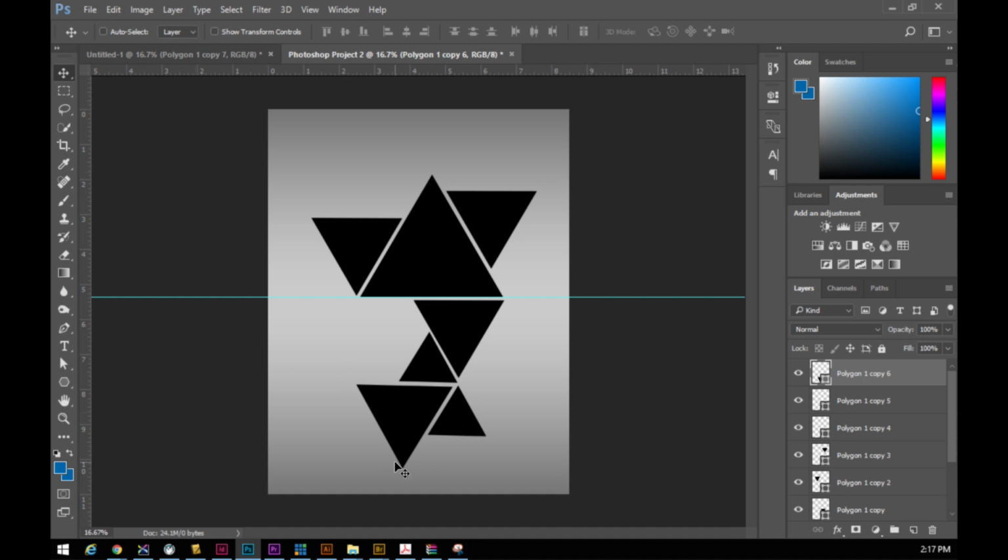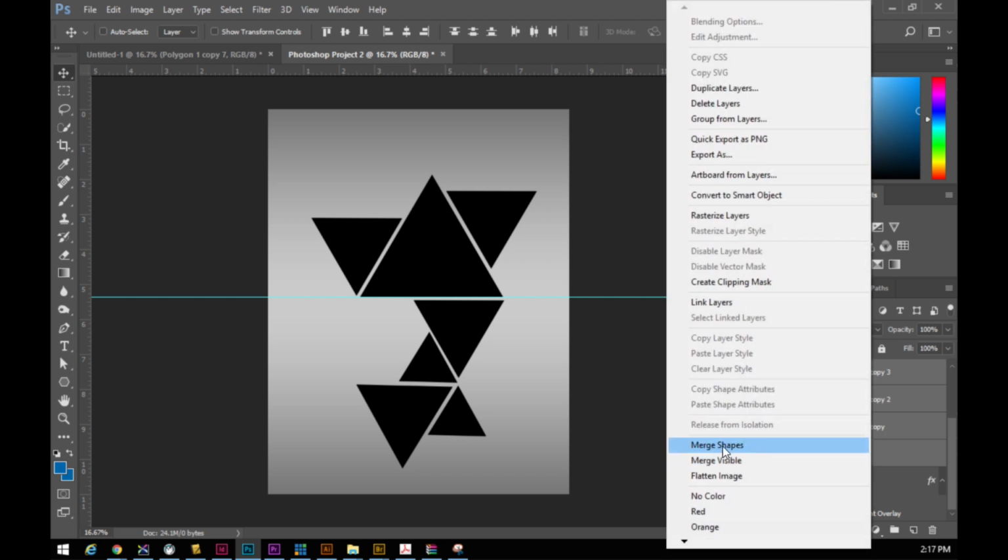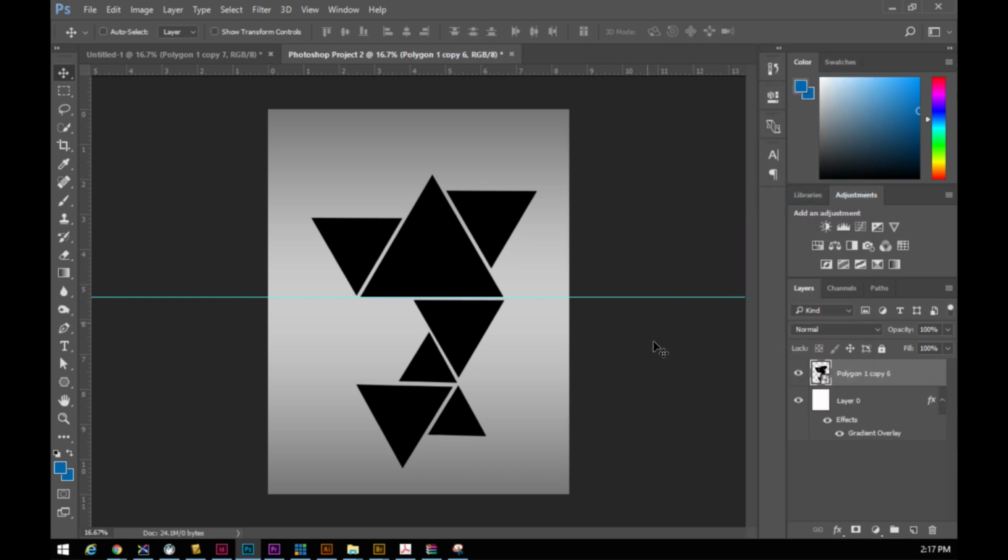Once you're reasonably happy with what you've come up with, you want to group them together. There's a few different ways to group them together. The easiest is just simply to click on the top shape, whichever is the last one you created. Hold the Shift key, scroll down, click on the first one you created, and then when you right click, you can either merge the shapes into one, or you can do what's considered convert to smart object. I like smart object because I could double click on this and make adjustments.